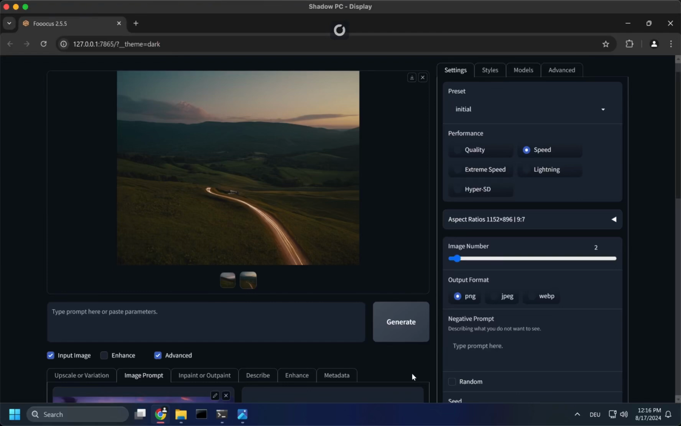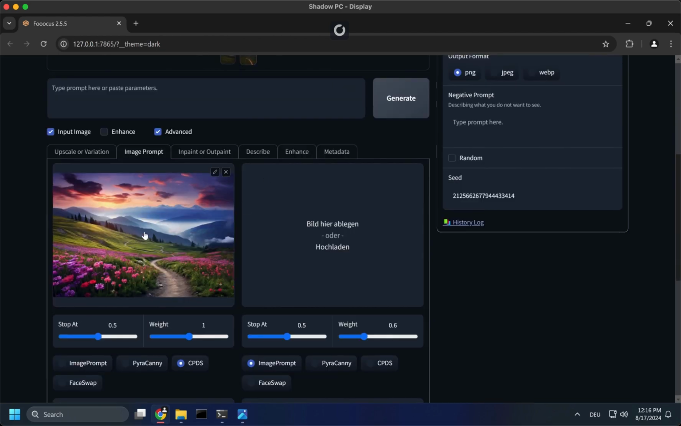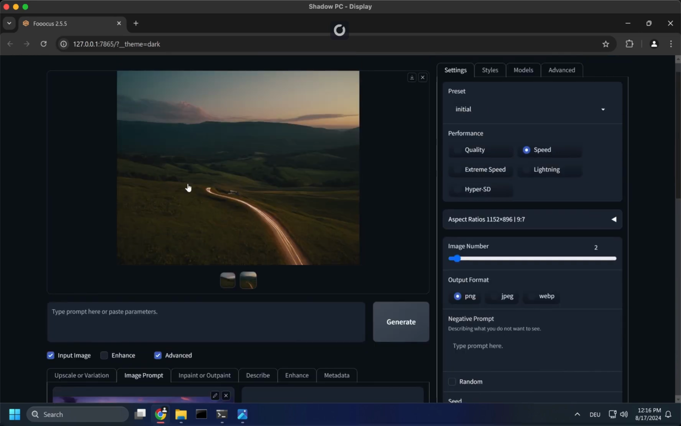In this video, I'm going to show you how to use the image-to-image function in Fooocus. Let's get started. So here's just a basic example of an image I want to use as an input and then get something like that as the output.